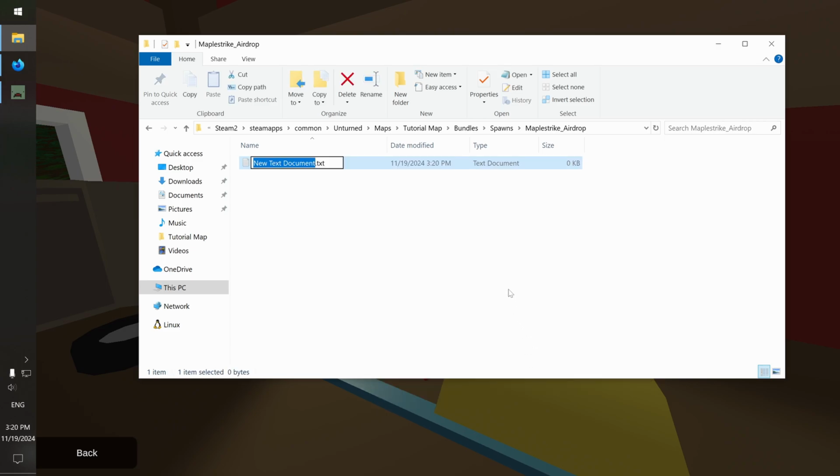Set it to the same name exactly. It has to be the same name as your MapleStrike_airdrop, which I mean it has to be the same name as the folder that you created it in. So in my case it is MapleStrike_airdrop.